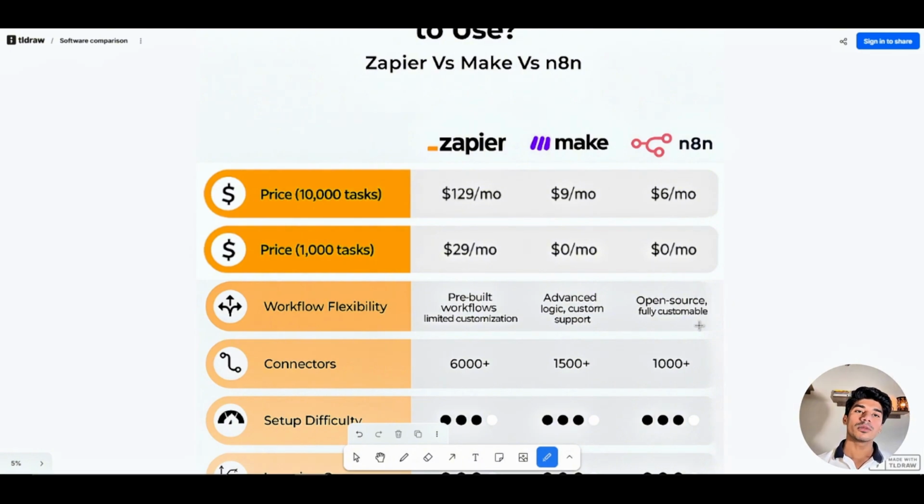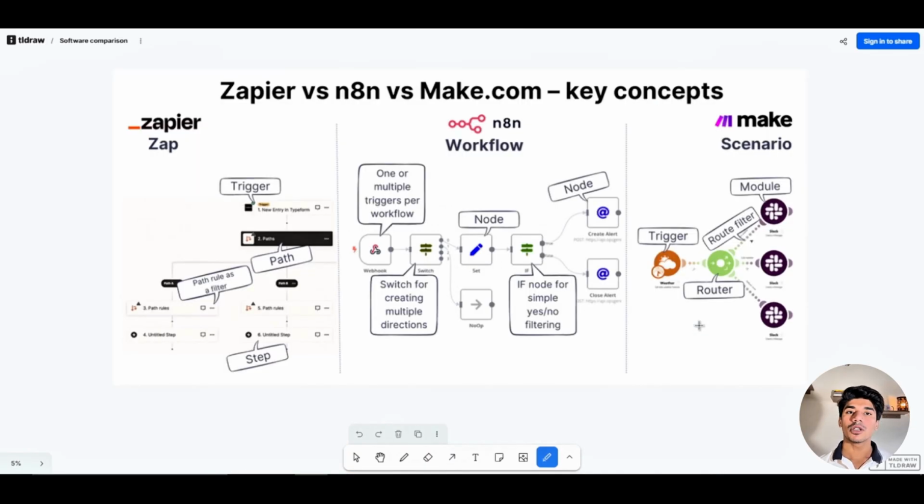All of these platforms are powerful. It really comes down to your business needs and your comfort level with learning new tools. And that brings us to something equally important, understanding the key concepts behind each platform. Let's start with Zapier.